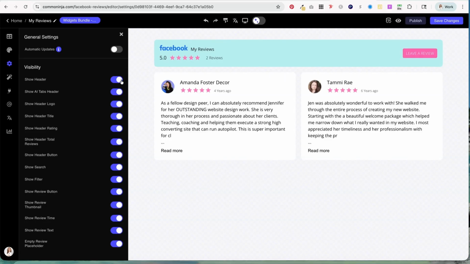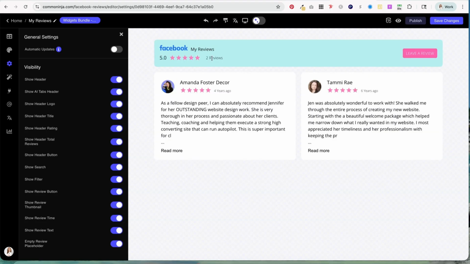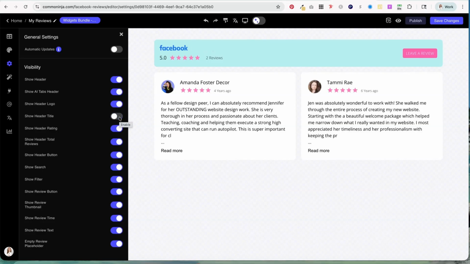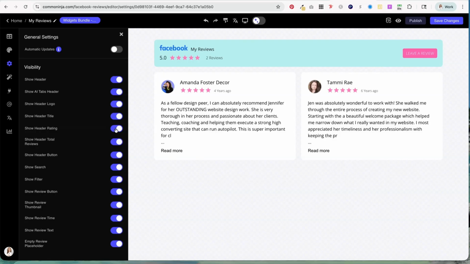So I don't think it would be harmful to remove it. And you could use a text block on your Squarespace website and create your own heading for this section. The other thing I want to show you is you can remove the Facebook logo by toggling right here. You can remove where it says my reviews by toggling right here. You could also remove these 5 stars by toggling that, but who would want to do that, right?